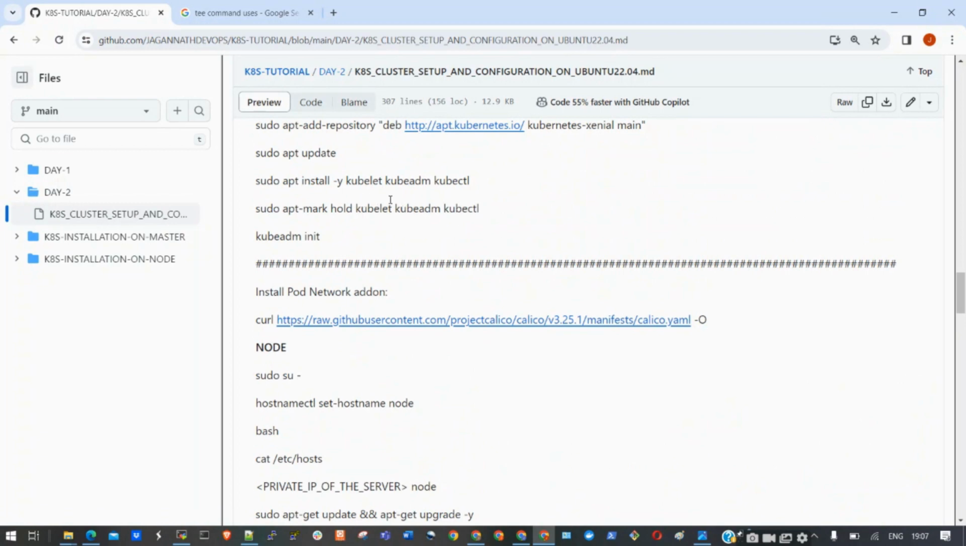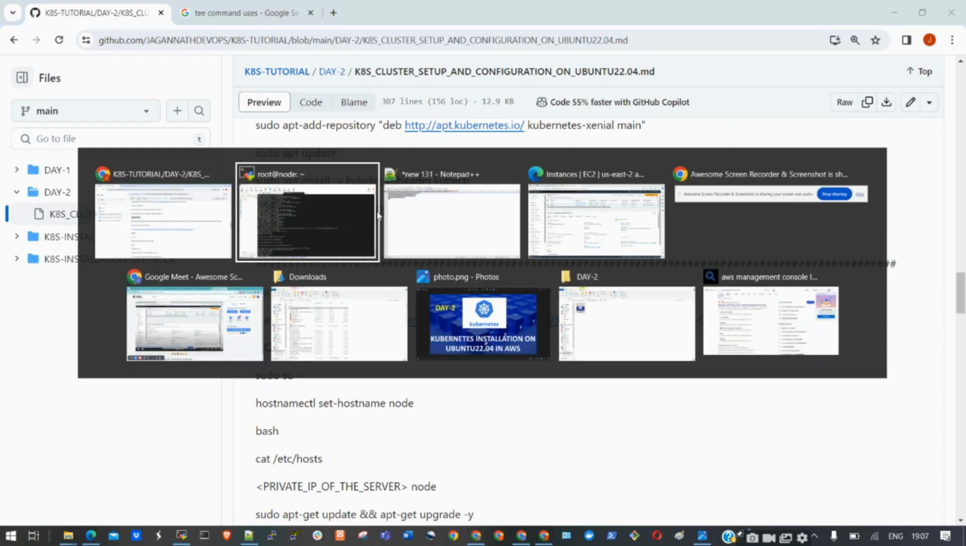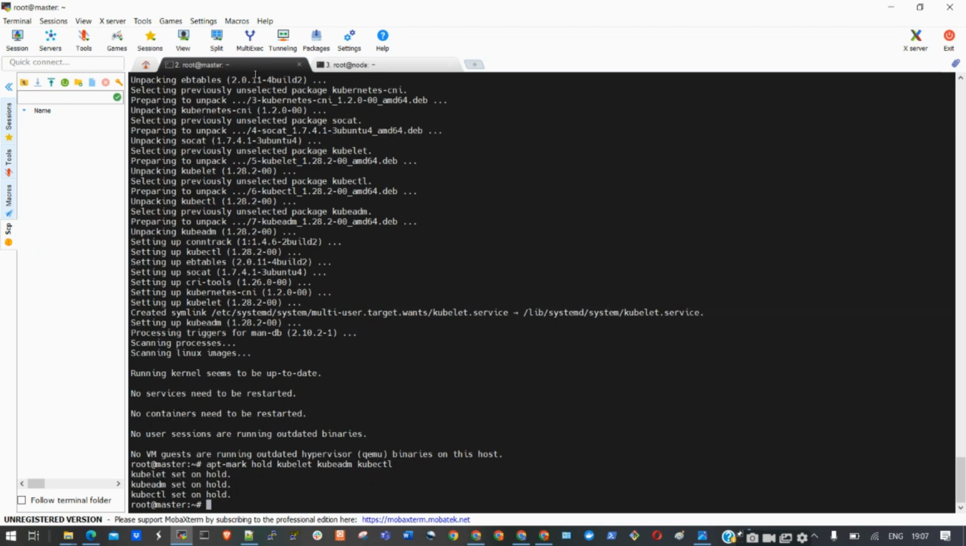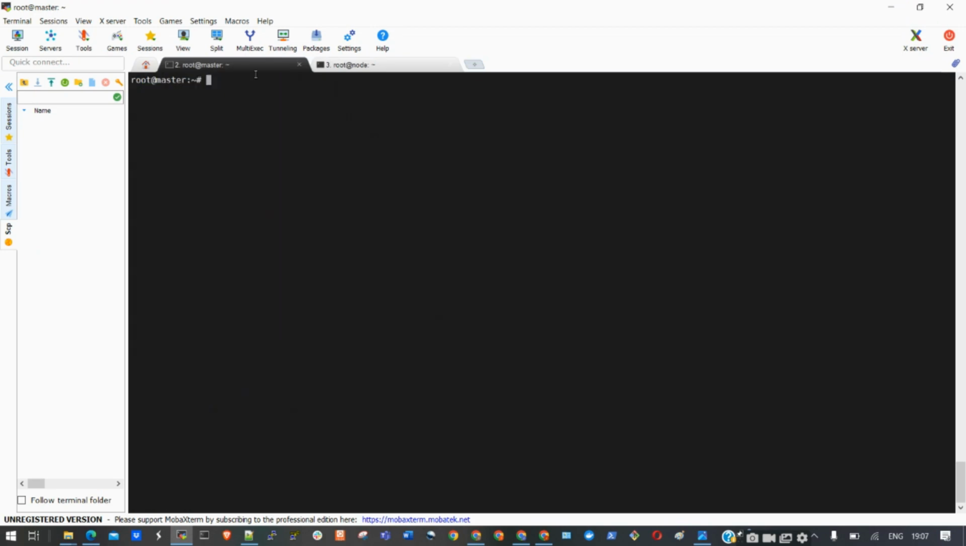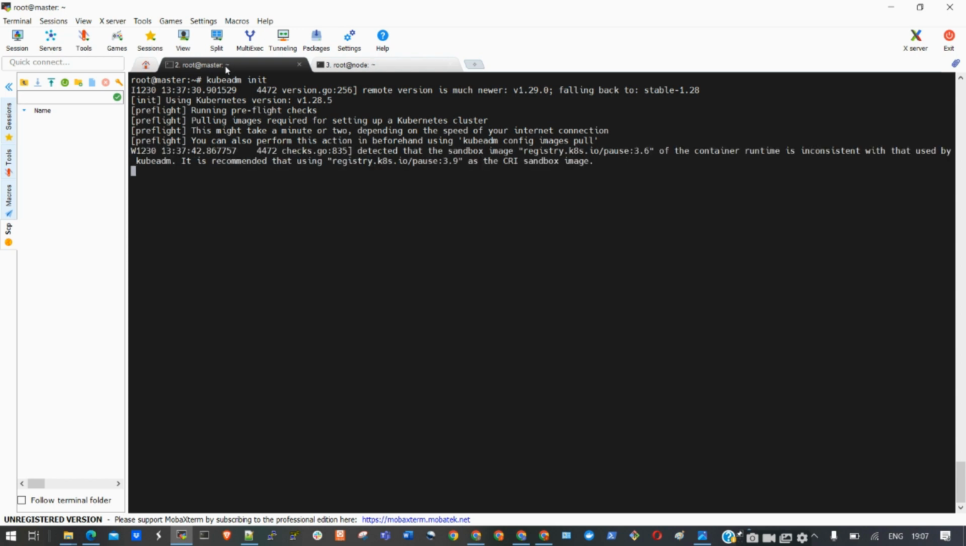Now once you have marked the hold state, we need to run kubeadm init. Ctrl+L, here in the master server, I need to run kubeadm init. This command will give the commands so that the node will communicate to the master, and when we run the command kubectl get node, we will get both the master as well as the node.